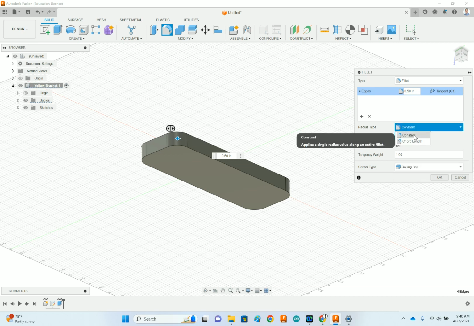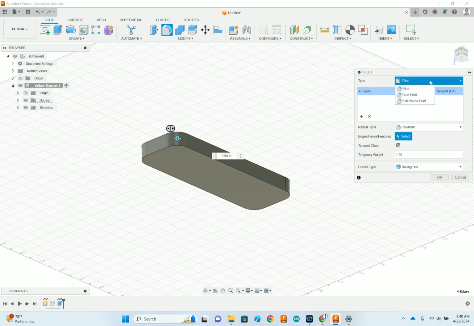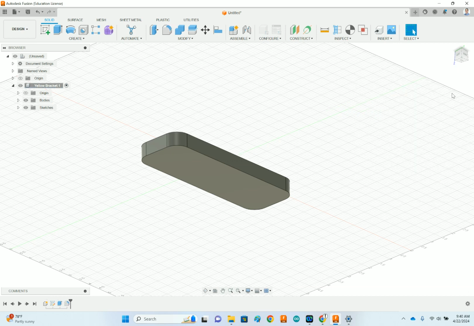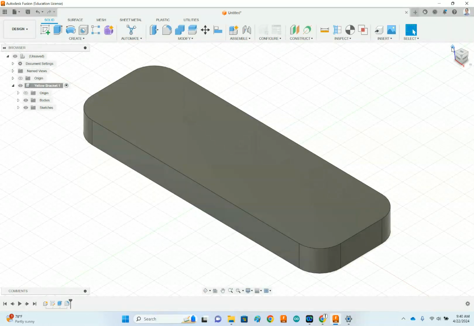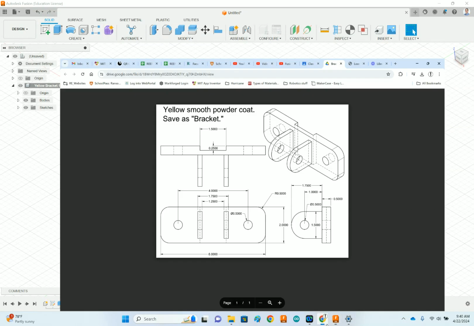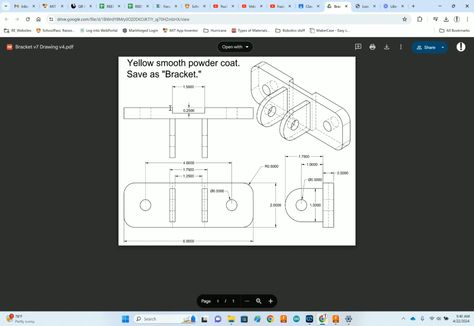Constant, you can also do chord length and stuff. And under fillet, there's like fillet, full round fillet. We don't need those, we just want fillet. We will use full round fillet on this model, which is kind of cool. Anyway, say okay. And then as usual, I click home just to make sure everything looks right. So far, so good. Next thing I think I want to do on here is go ahead and make this cutout here. And you can see it's 0.25 from the underside downward. So that's fairly easy to model.